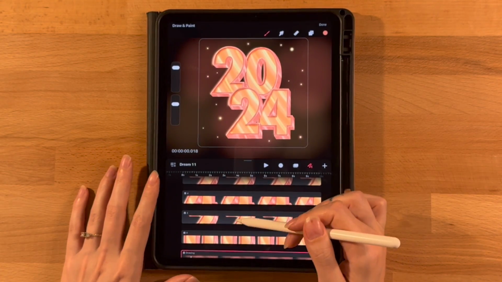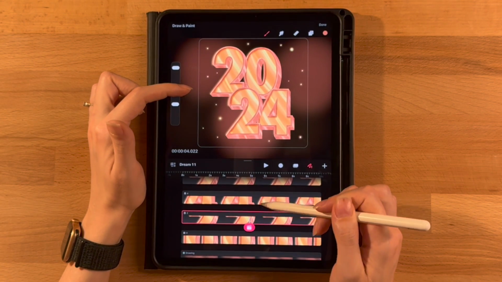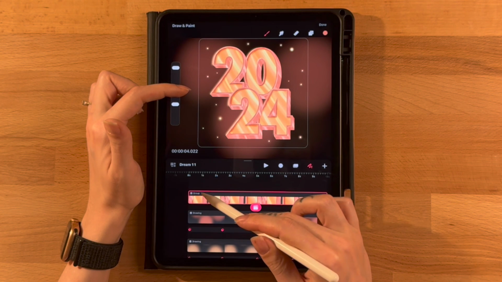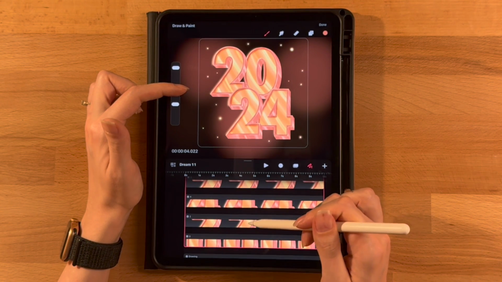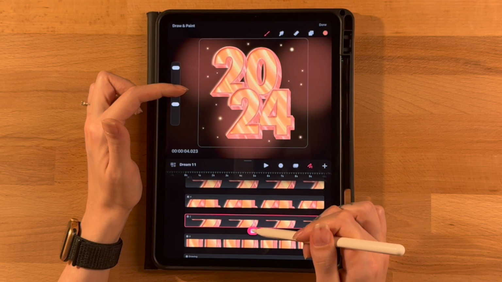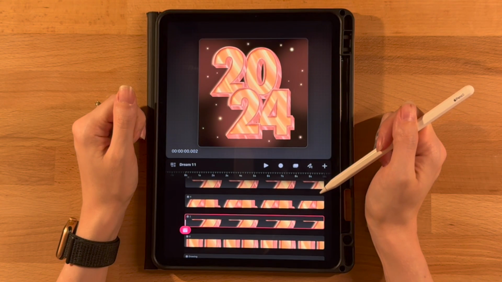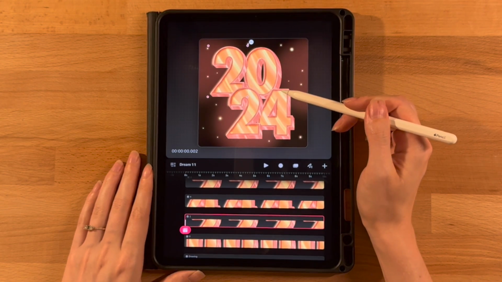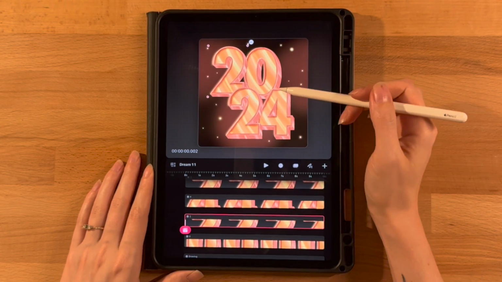So let's find our top left 2. So it should be our third layer down in our group here. So make sure your group is open. Click the little arrow to expand it if you need to. But our third layer, our third number down here. So if we click out of our draw here, and then if we tap our 2, it should highlight it, and now we can move it around. So this is the 2 that we're on.